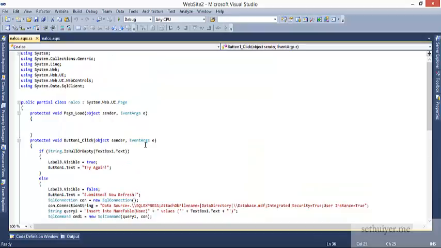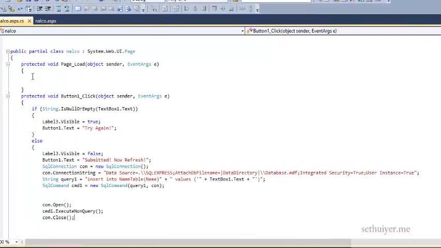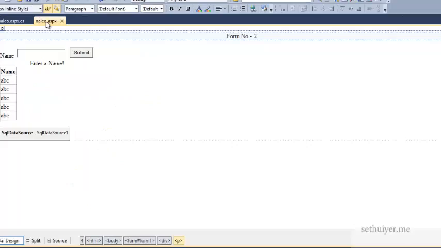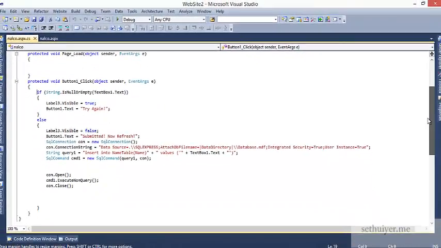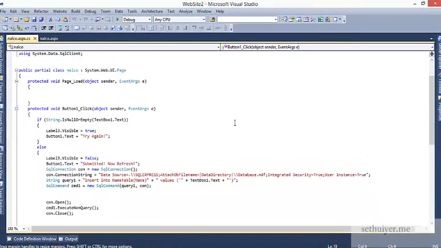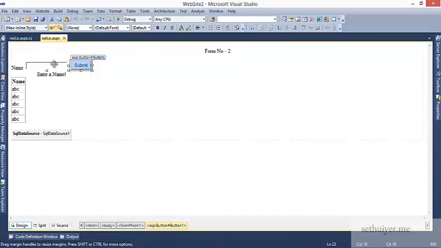Now let me tell you how I arrived at this code. See, this is the code we get after clicking this ASPX. To write the code for a button, you just have to double click it and it writes the outer function definition itself for you. And then what I do is I put an if condition: text box is null or empty. If it's null or empty, this gets visible.